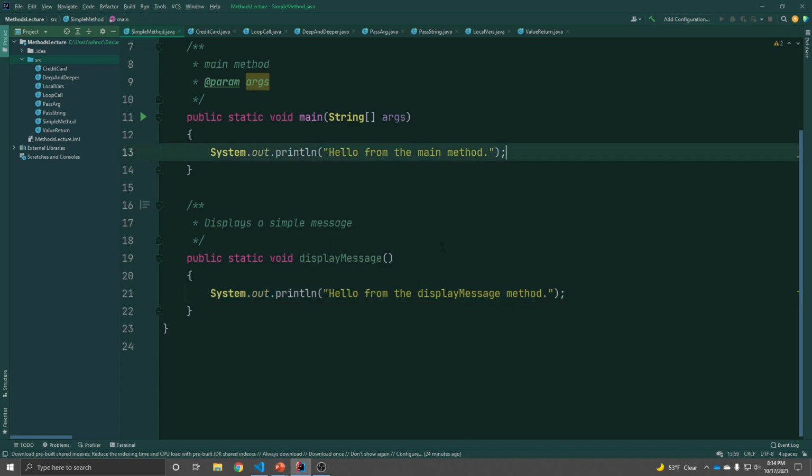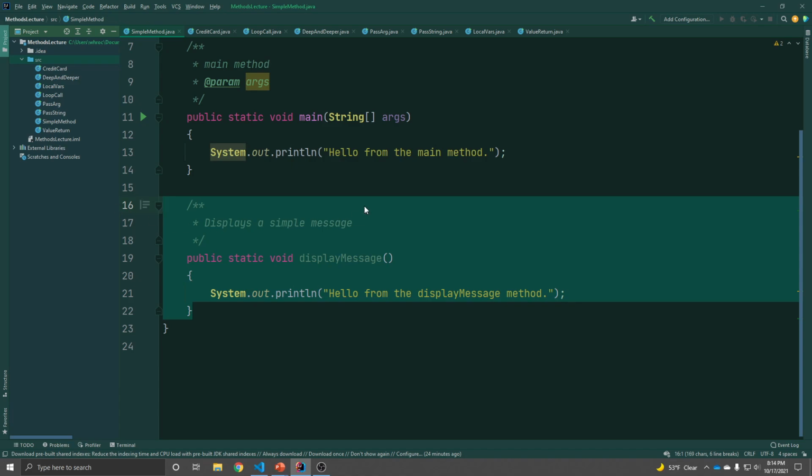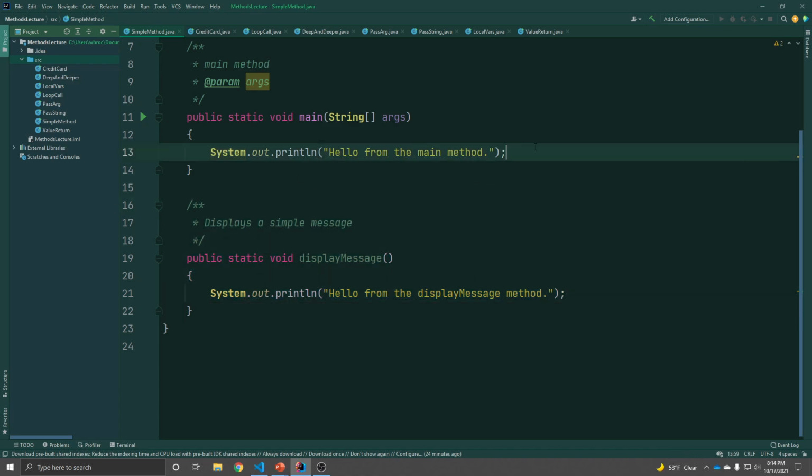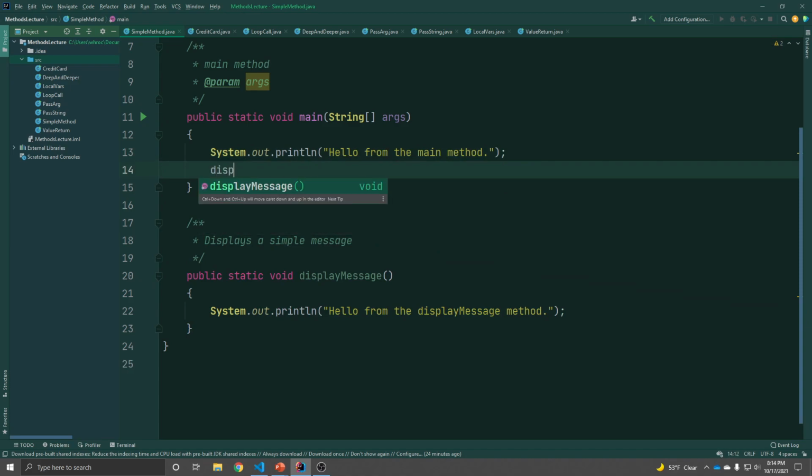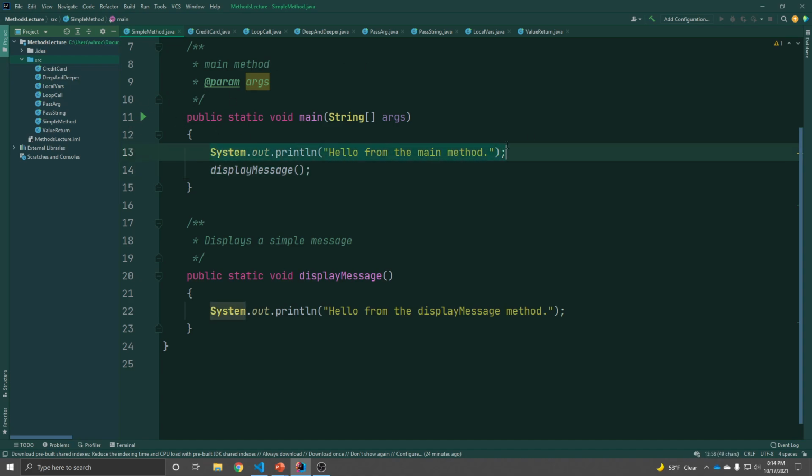Now, like I said, if we want to use this method, we have to call it. And we have to call it up here in our main method. So I will say displayMessage, parentheses, semicolon. So what my program will do is the first line it will execute is this one, which will display hello from the main method to the screen.